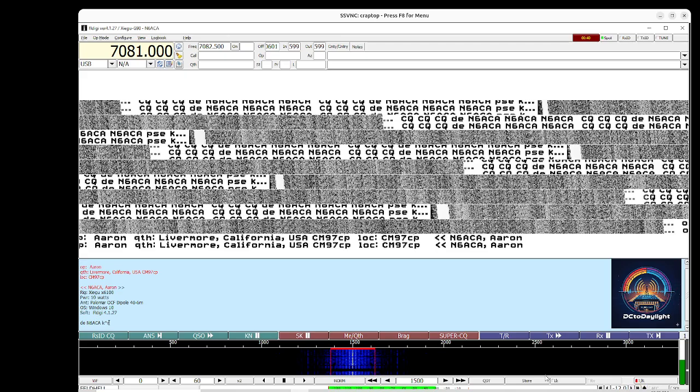Actually, I need to update my brag. Right now I'm using a G90 at 20 watts, so I better update that, but it's in the middle of transmitting.